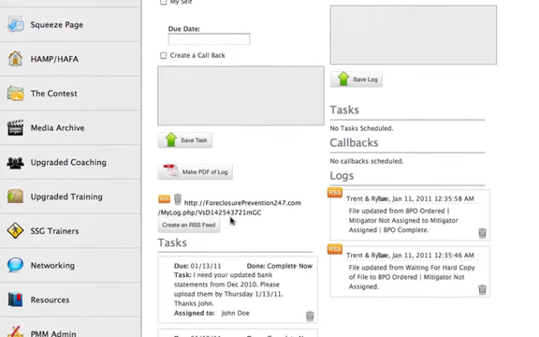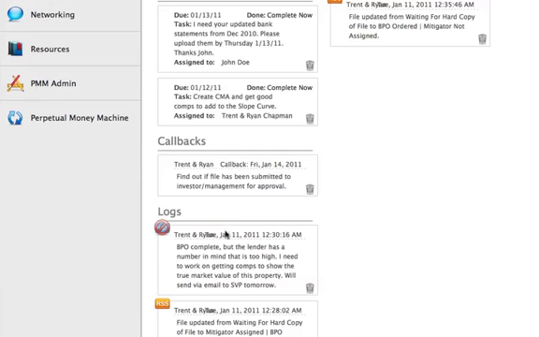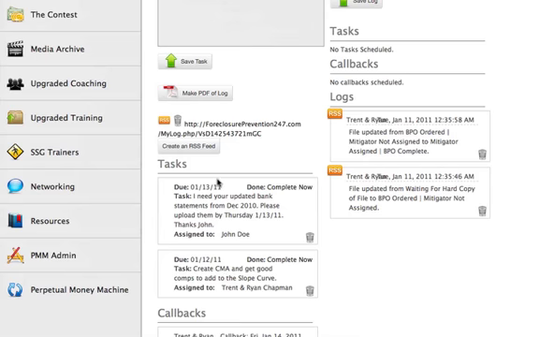In addition, if I ever want to make a backup of all my log, I can make a PDF copy of the log and shoot that out as an email, or better yet, I can use the foreclosureprevention247.com RSS feed. This is a custom link for this website, for this specific file, for your client to be able to look at the updates in real time, either under the log notes or the status updates on the file.